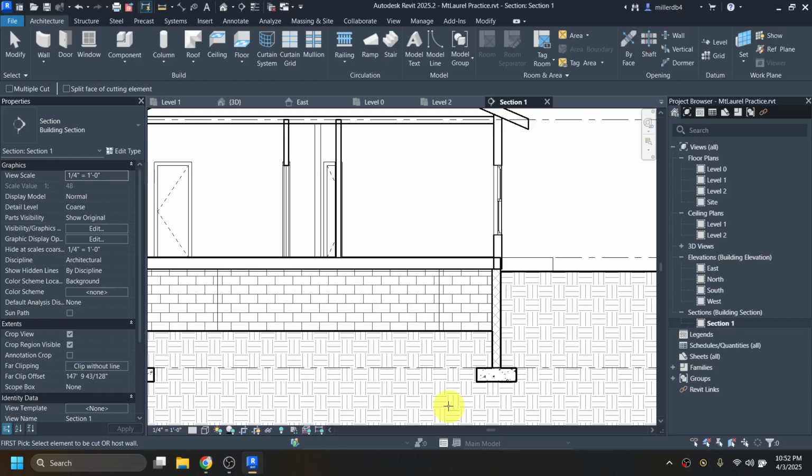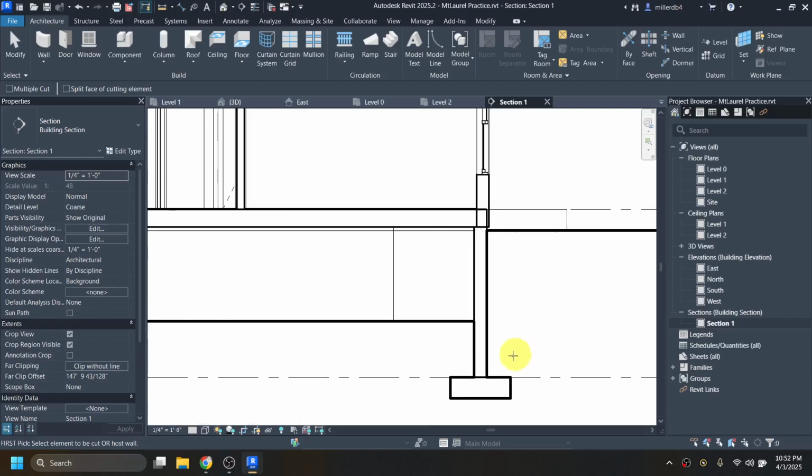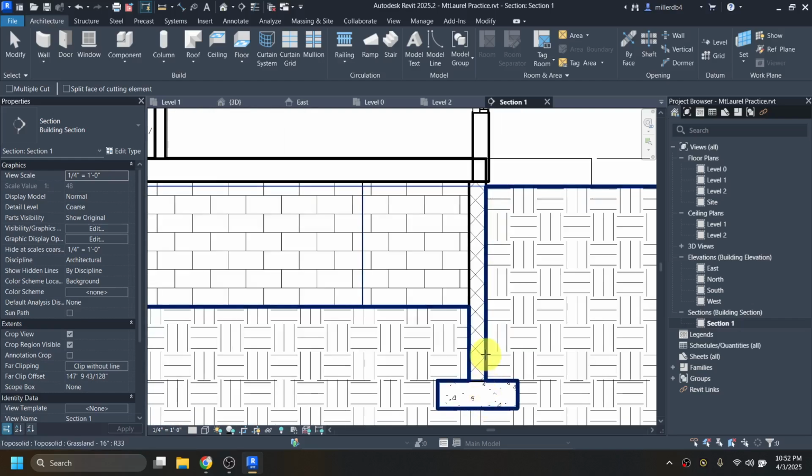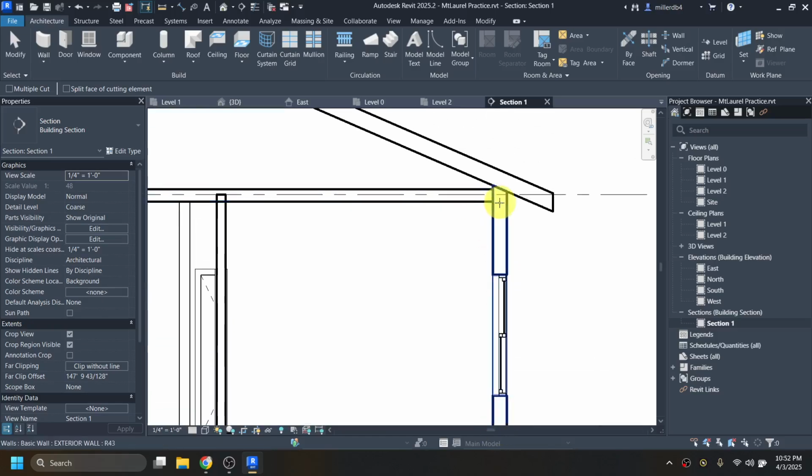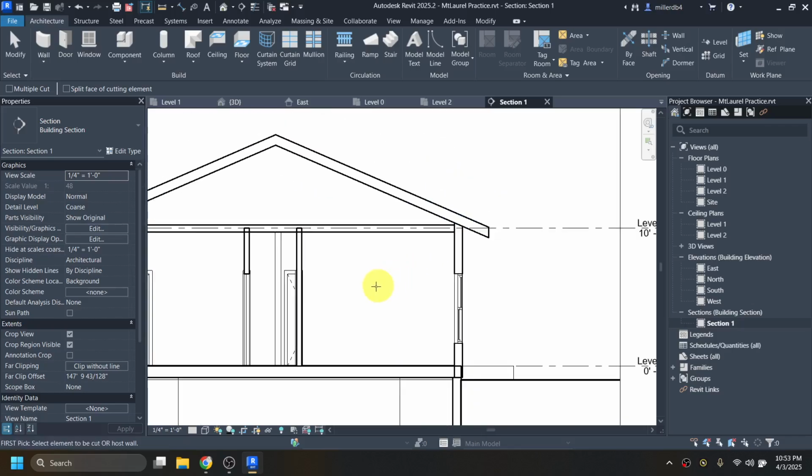The next thing I'm going to do is join geometry to join all of my connections. So I want to join the footing to the foundation wall to the floor, floor to the wall, wall to the ceiling, wall to the roof. Sometimes even ceiling to the roof, depending on how you have your drawing.